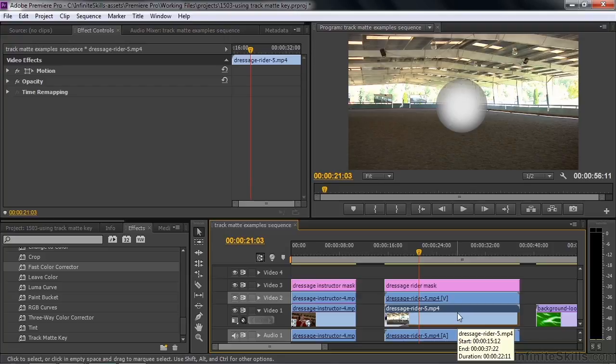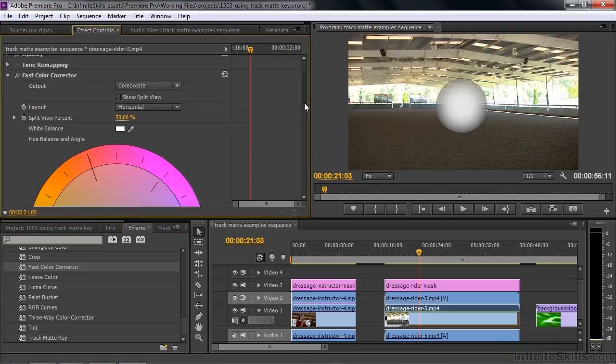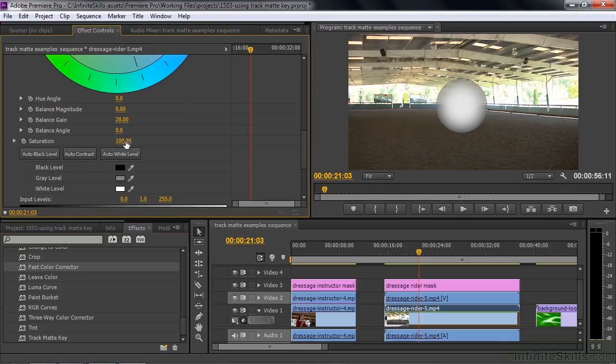I want to make the one on the bottom a little desaturated. So I'm going to put the fast color corrector on the one on the bottom. We'll pull back the saturation on that one a little bit, something like that. It's kind of grayed out a bit. You can't see it yet. If I turn over the top one, then you'll see that it's grayed out now a little bit like that.